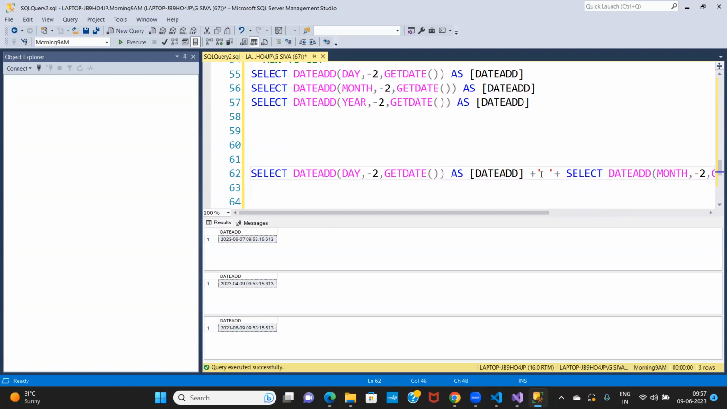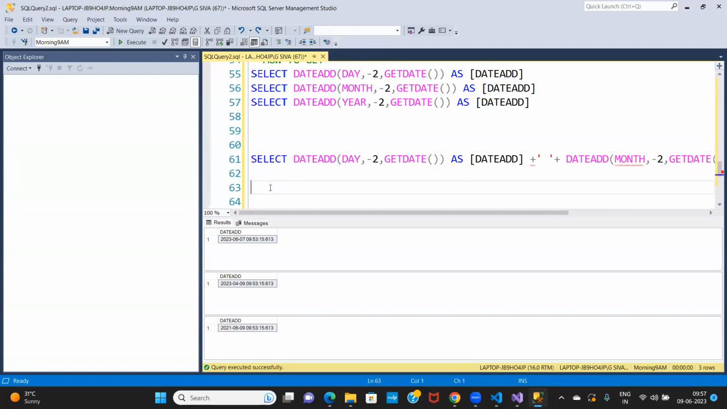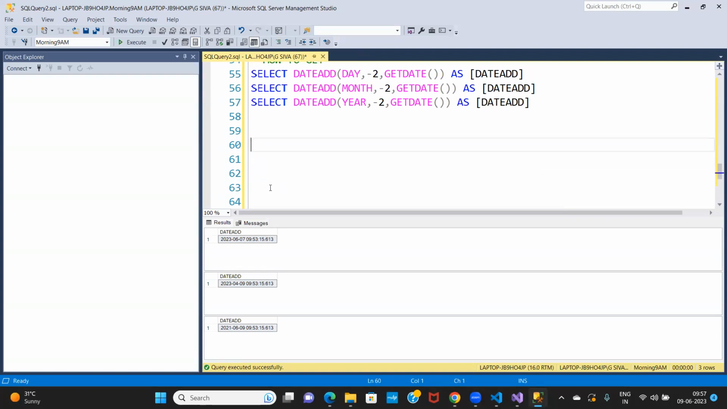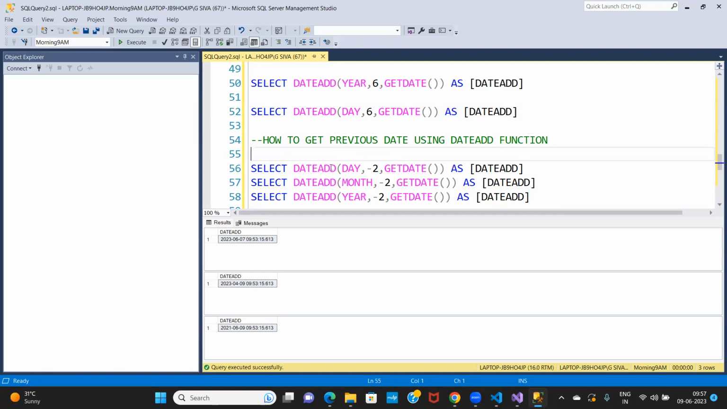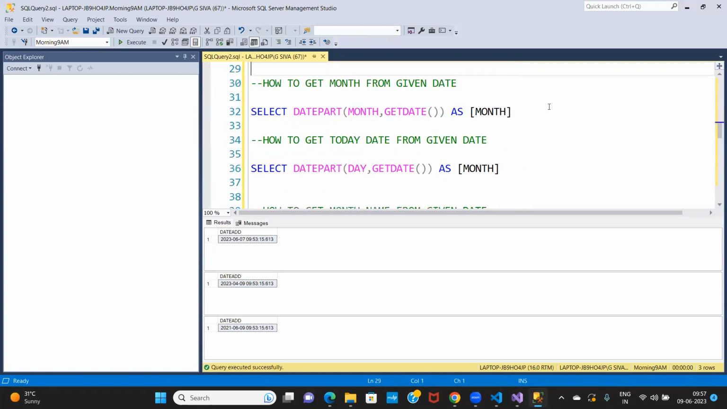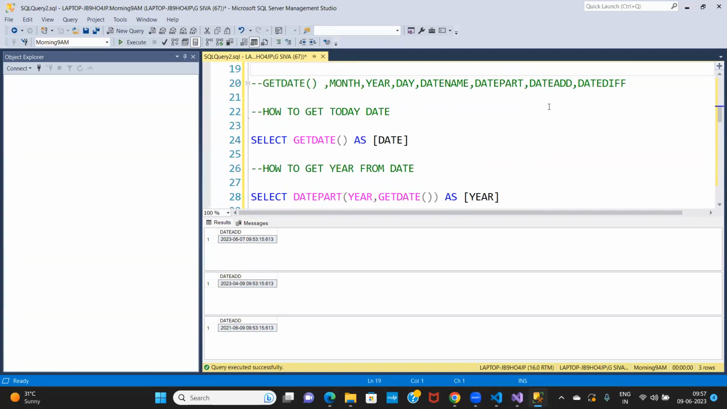Now I'm just doing undo. Now, how to get a previous date using the DATEADD function? With the help of the DATEADD function we can get a previous day, month, year like this. Now we have another function called DATEDIFF.